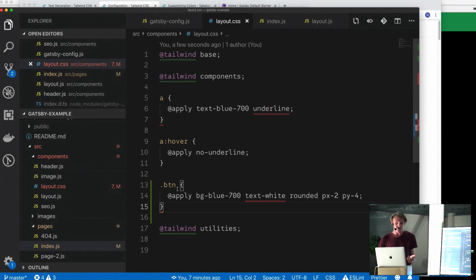It should also be mentioned that the at Tailwind directive, you can replace with an import, just a regular import, and that might make it easier to make it work with the whole PostCSS and importing thing.